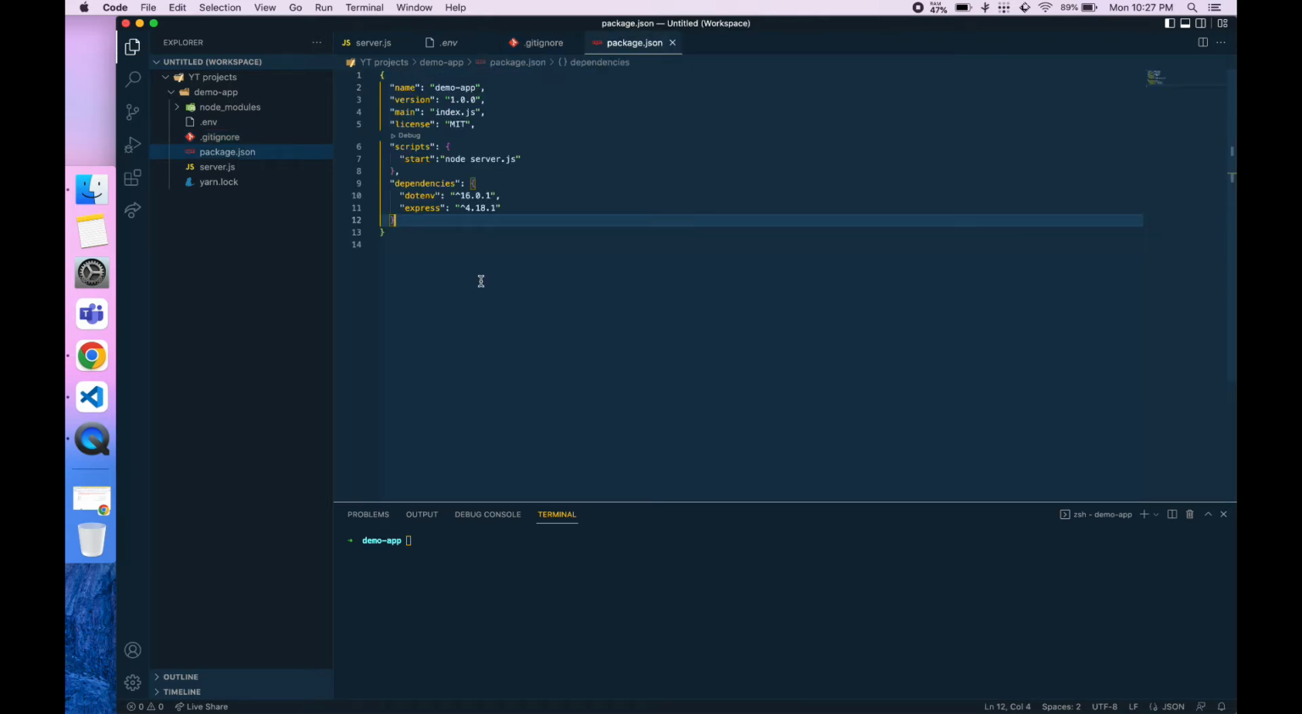Then you need to go to this file, which is package.json. Here you can see the scripts section. You can add multiple scripts over there according to your requirement. But this script, which is start, needs to be present here so that Heroku can run your app easily. So this line is very important.